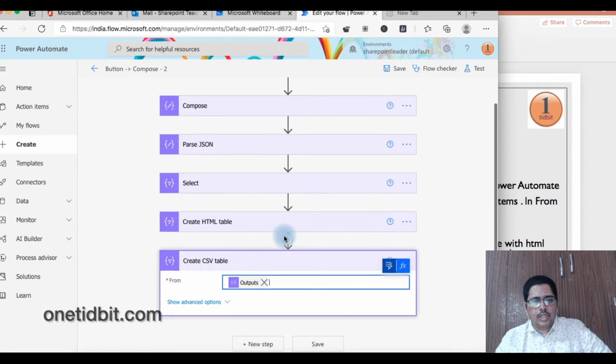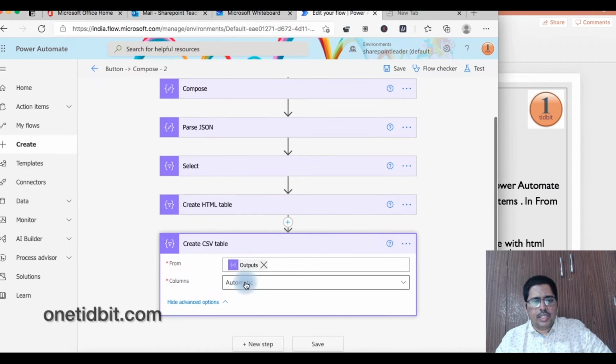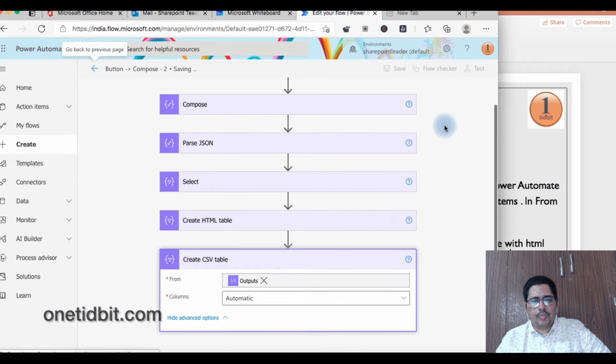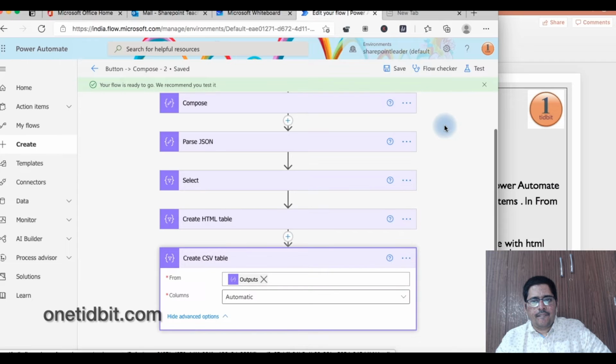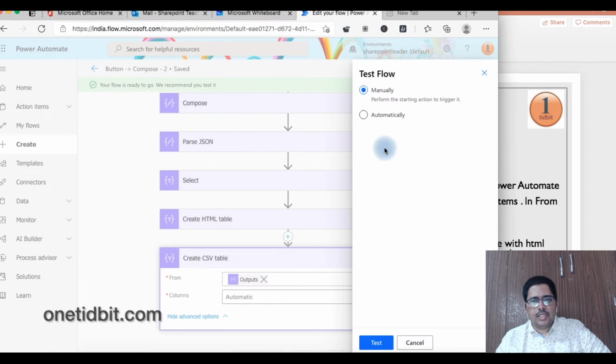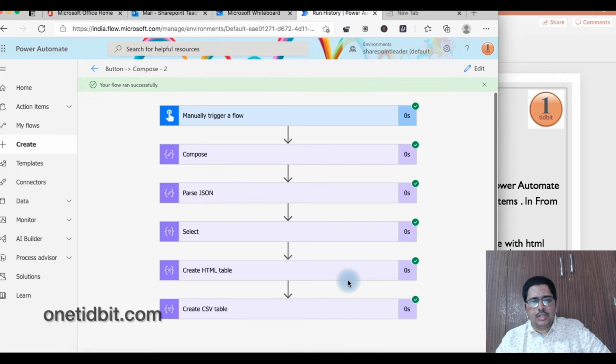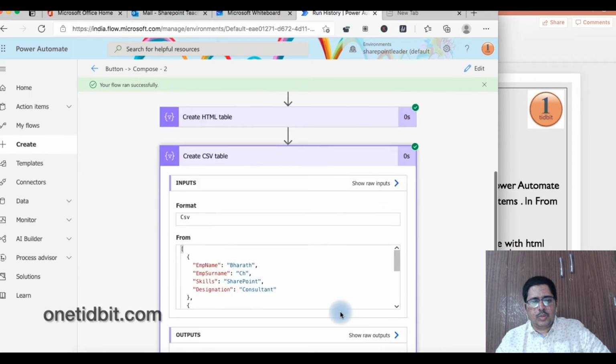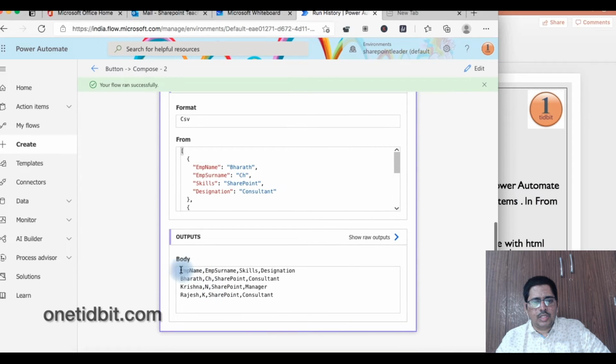Okay, from the CSV table also same thing, from compose, and here we can take automatic and save it, like tests manually and run flow. Done. Now you can also see how the output will come. Output is coming with the CSV with some comma delimiters. Okay, this is how it will work.